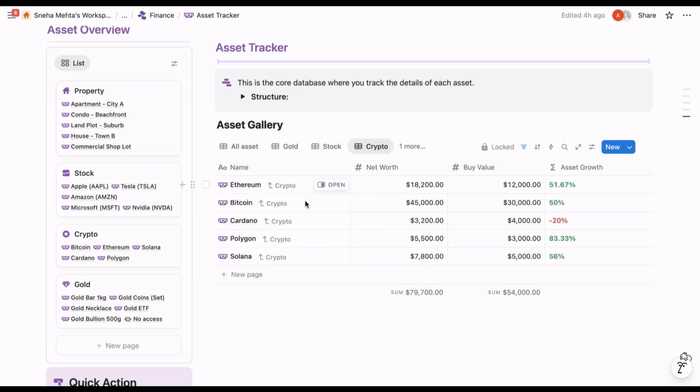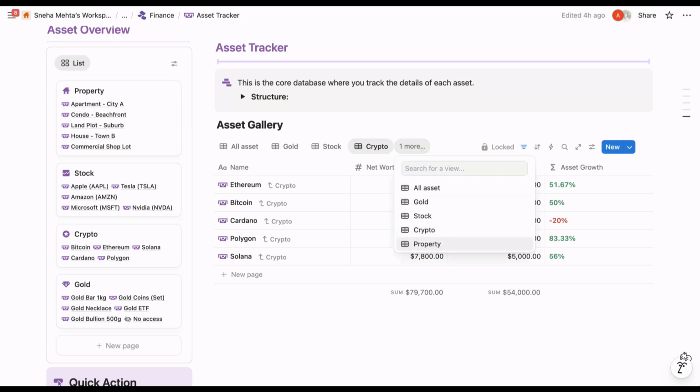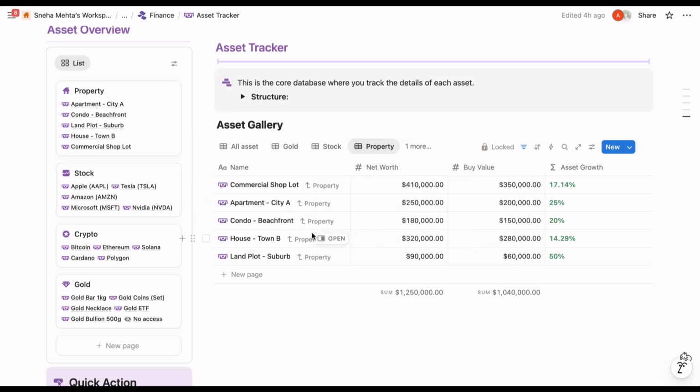Then I'll go to crypto. So you can see this is about the crypto. And then we have the property. So this is about the property. You can go and list down all your assets and then completely track them from here. That's the beauty of this particular asset tracker.